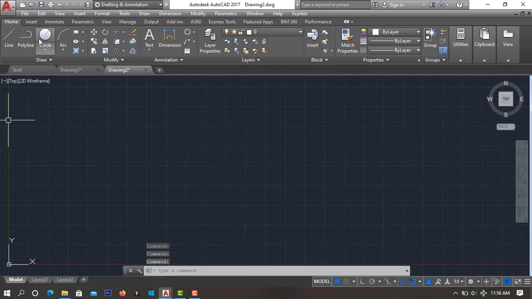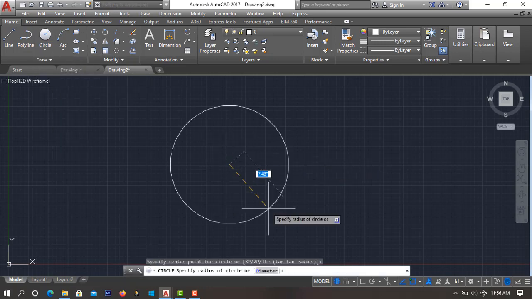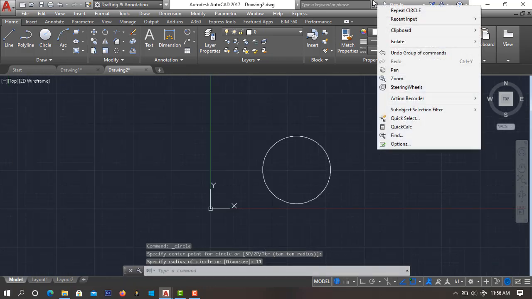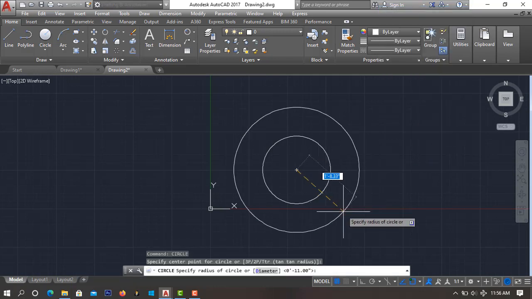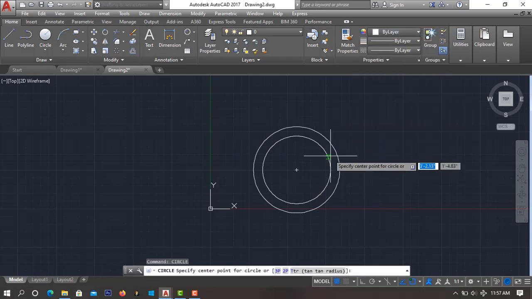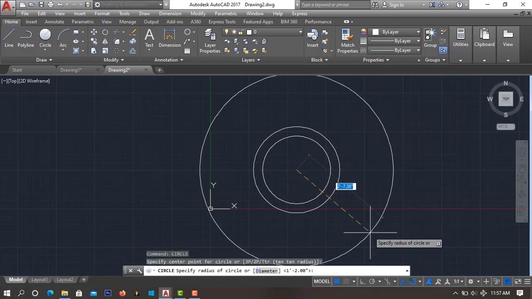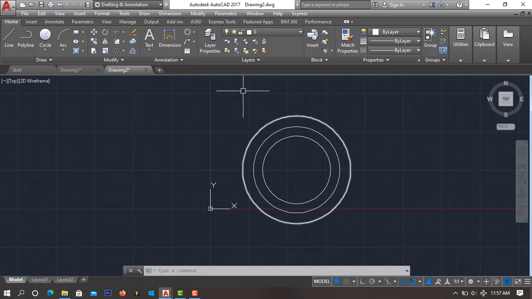Then I'm going to select the circle, with center and radius. First I'm taking an 11-inch radius. Right button click and repeat the circle again, and draw another circle which will be 14 inch. Again taking the circle, which will be 17.5 inch. I have already done this in previous lectures in the 2D section, and today I'll show the 3D section.